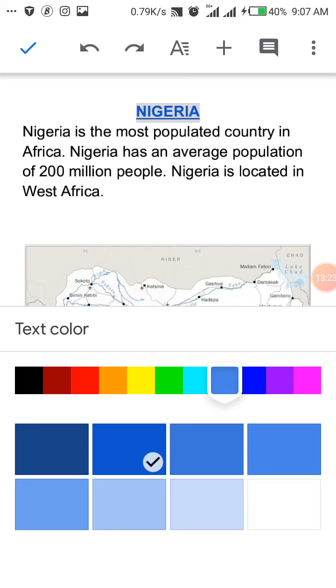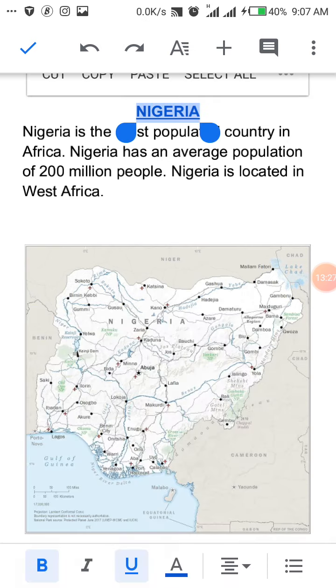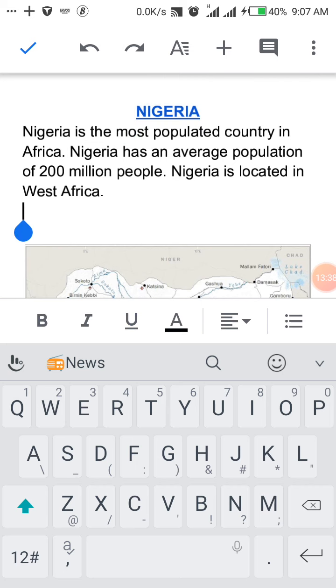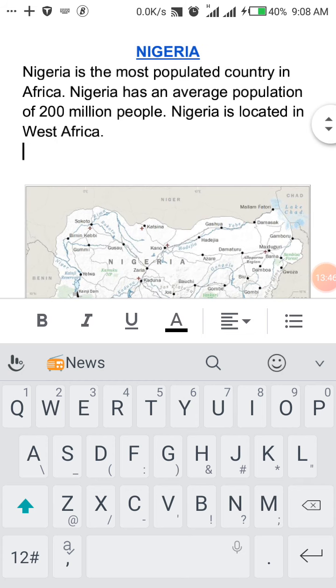When I'm done with my formatting, I can tap away from that format window, and I will have the work right again in front of me. This is what we have done today. We've added text, we've added images, and we've formatted a little bit of our work.